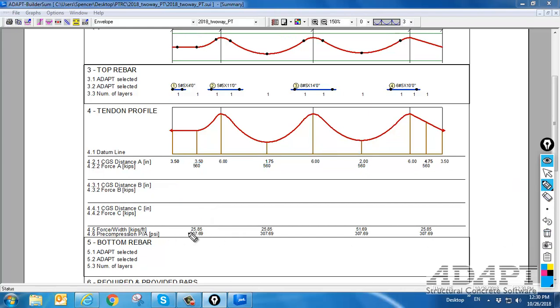We show the force per width, so this is 25.85. If I take this force 560 divided by 260 inches, this is the outcome, 25.85. So on your plans, if this was a uniform direction, we wouldn't technically specify this maybe as 560 kips. We would specify maybe as a range 25.85 kips per foot over the width of the strip. And that's what's shown here. We also show the pre-compression in each span. That's there. And then finally, bottom rebar.